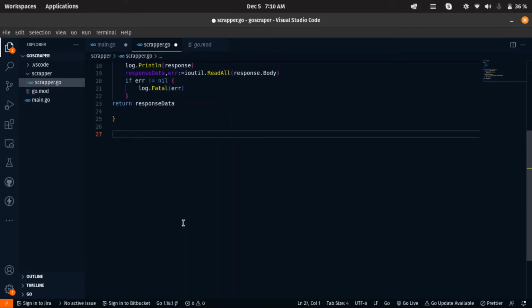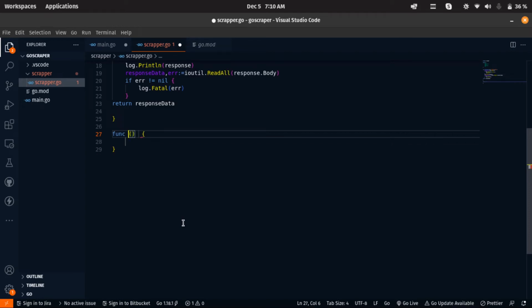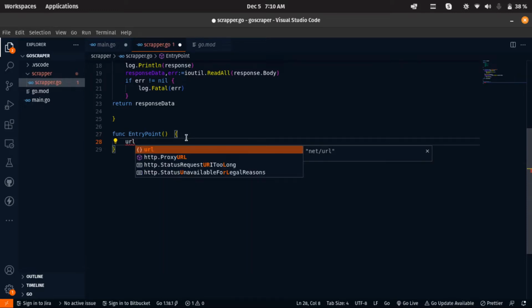So how are we going to do that? It's very simple. Let's come back here. We need to create another function. Let's say func, and the name of the function should be open website, or entry point. Let's call it entry point, because this is going to be our entry point.